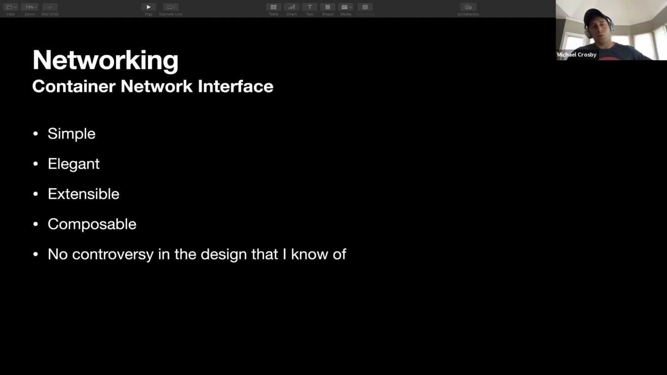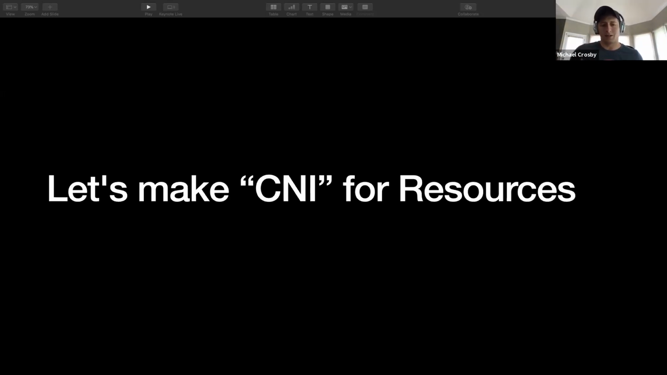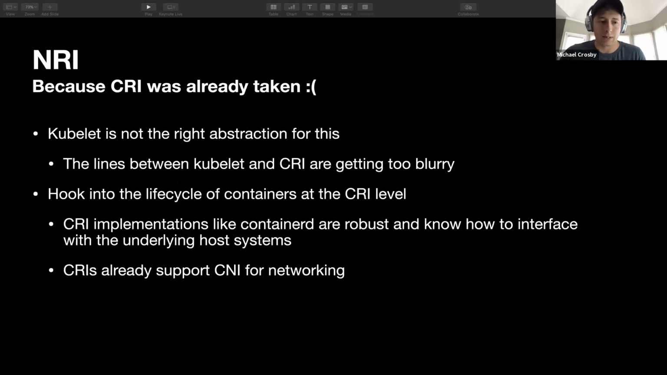One thing we have in the container space is CNI, and I think CNI is a very simple, elegant, extensible interface, and it works well across all these different network backends. I don't know of any controversy that we've had in the past with CNI. You have plugins, you add them, and it just works. And I think that's something we need to look into: let's make a CNI for resources.